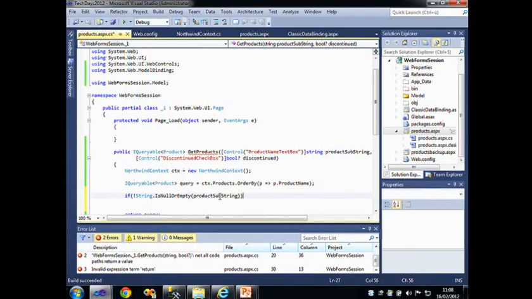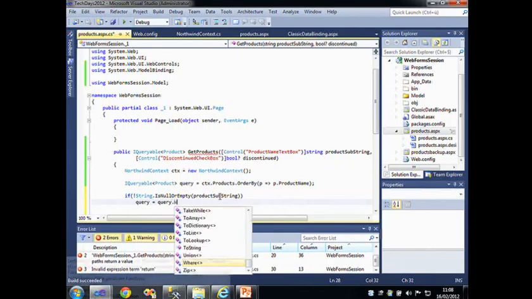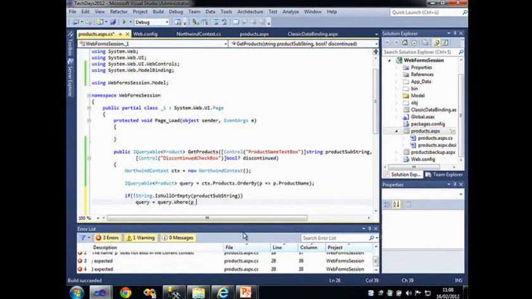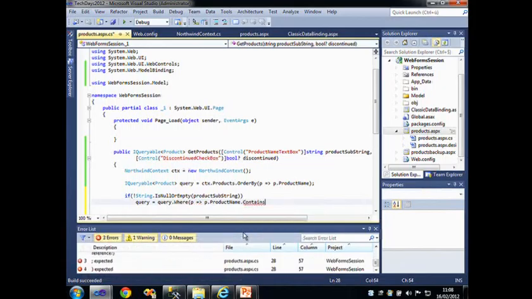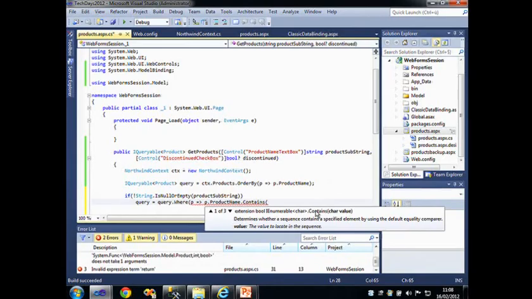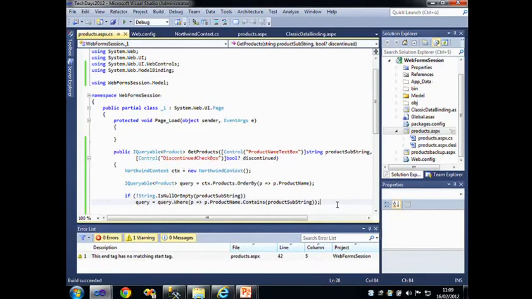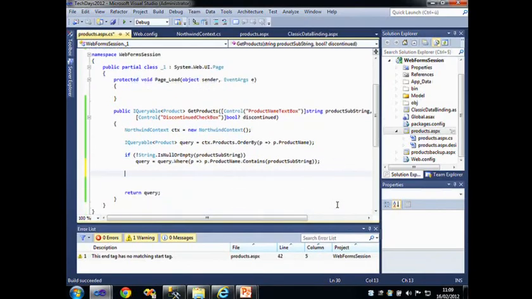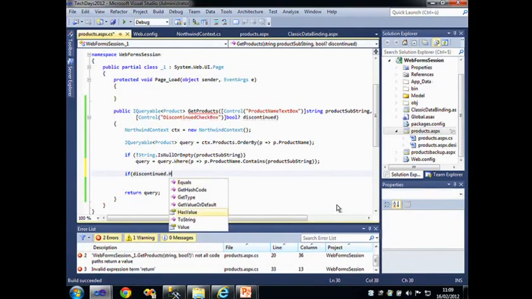well, at that moment in time, query is equal to query.Where, and again we say, look, please give me only those products where the product name contains the substring that is in this variable productSubstring. Close, close, build. And the same thing for the checkbox. You could say if the checkbox actually has a value, it could be null, meaning that nothing is provided. So we'll first check if the discontinued parameter has a value.